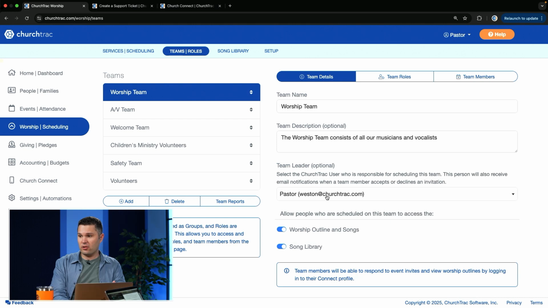Another really important thing to note too, these little toggle switches here. So for our worship team, I want them to have the worship outline and songs, and I want them to have access to the song library anytime in our church app, Church Connect. And so for them, I would do that.